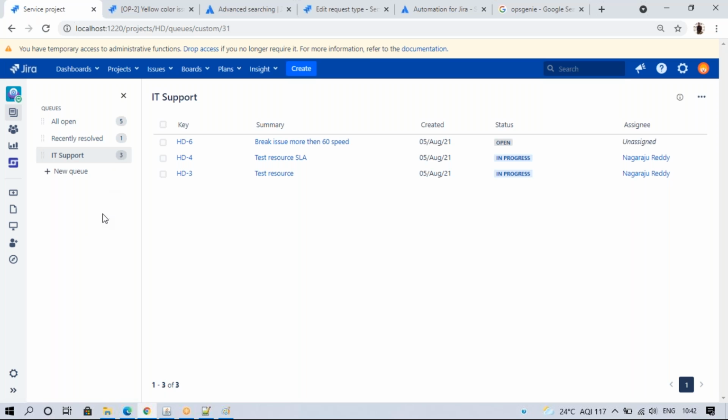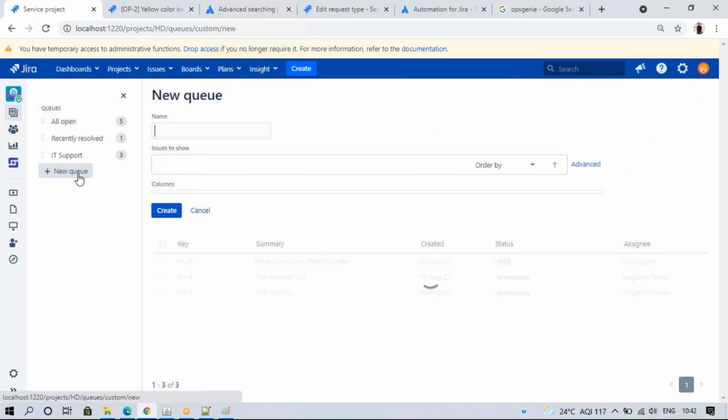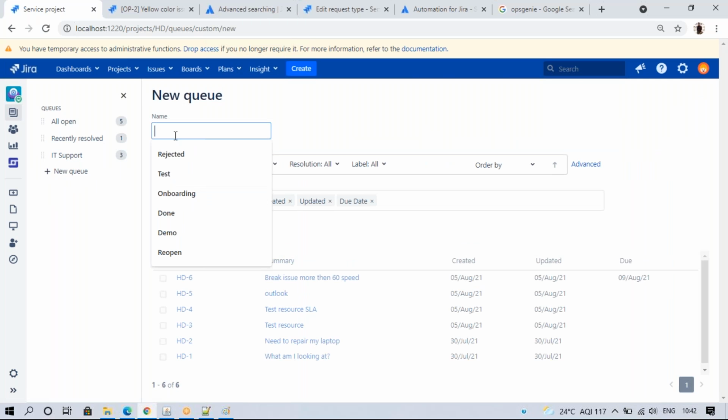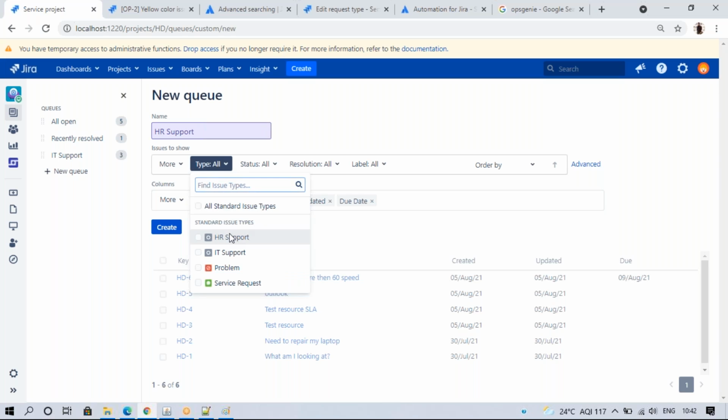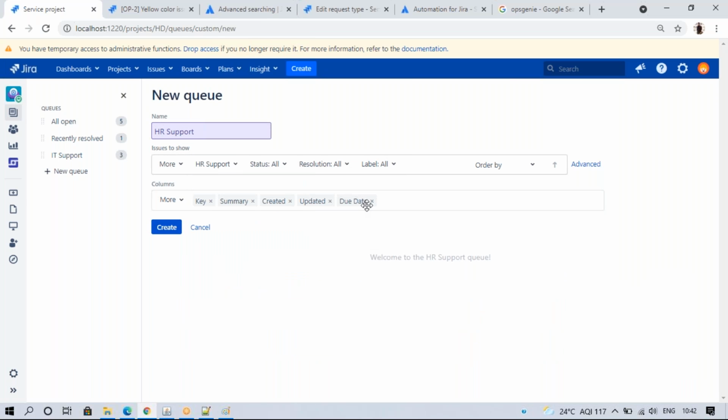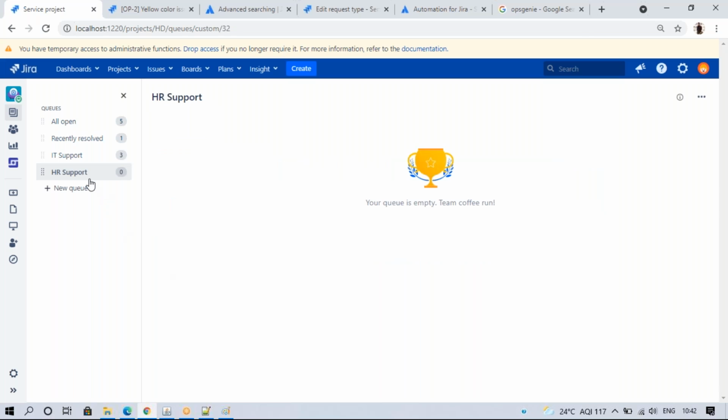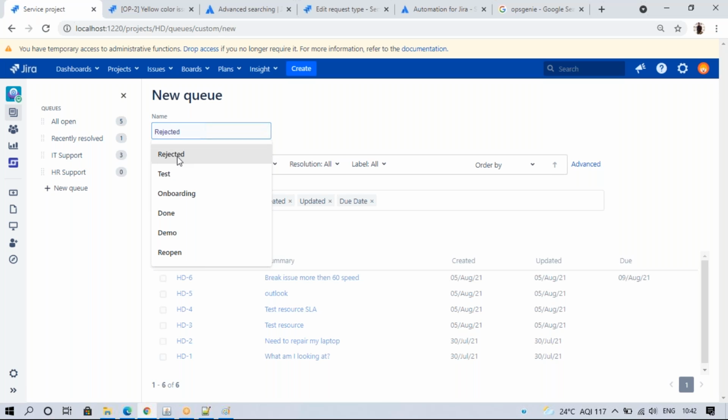Suppose I'm working with IT support tickets, so I'll work on this only. If I want a different one, like we have HR support, right? So if I click on this issue type, HR support. In HR support I don't have any tickets, but if any ticket is created, it will come here. But suppose you have any subcategories, right?